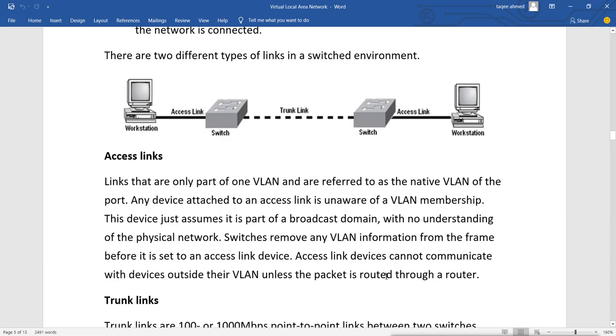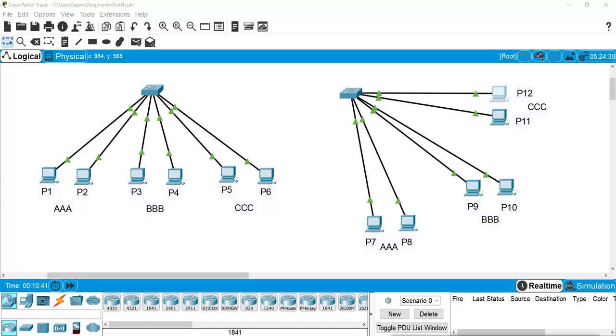For example, here in my packet tracer, I have this switch with these 6 devices connected, and for these 6 devices I have created 3 VLANs, A, B and C. Now I need to add more devices, but suppose this switch does not have enough ports. So I added one more switch, because I want to scale my network. On this switch I connect the remaining devices.